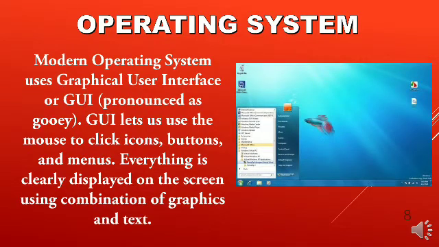Modern operating system uses graphical user interface or the GUI, pronounced as GUI. GUI lets us use the mouse to click icons, buttons, and menus. Everything is clearly displayed on the screen using combination of graphics and text.